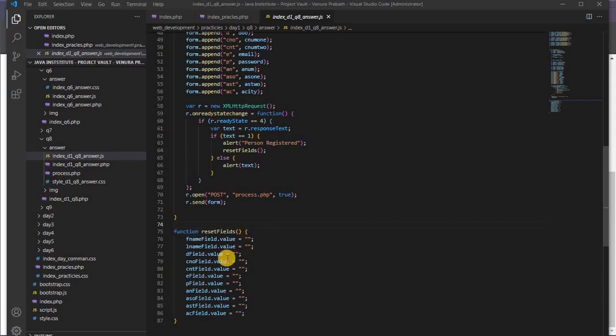I created that reset field function here. You can see I reset every field by inputting empty values to those fields, and it's going to execute after the alert is shown. If the text is not equal to 1, it means there's an error in the validation, so it's only going to show the alert with the text output of the process.php file. So that's how my application works.